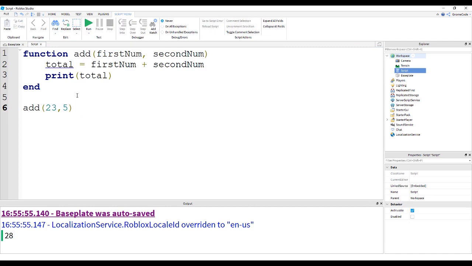And oh yeah, you might notice that total is underlined in blue here, and it's saying global total is only used in the enclosing function. Consider changing it to local. Now, this is referring to something called variable scope. And what does that mean?